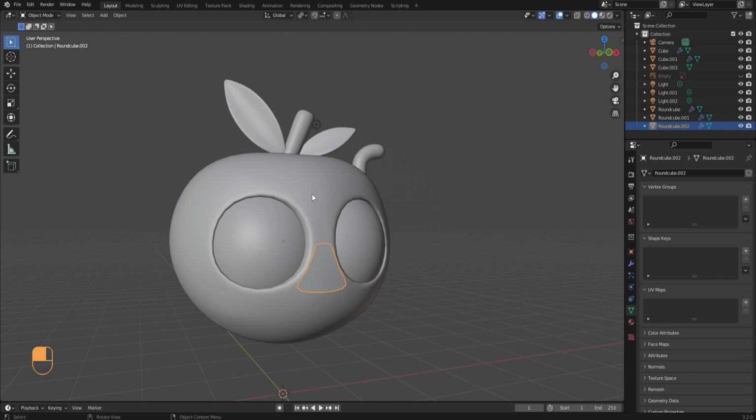Next up, I'll show you how to add color to the model through materials, and I'll explain how UVs work in Blender.